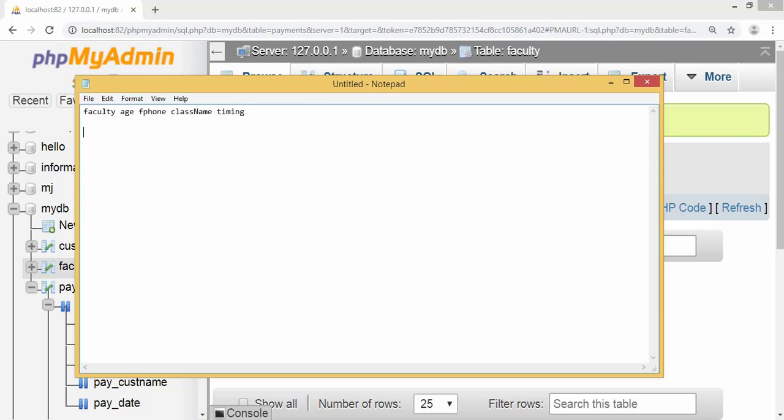Let me show you this. Let's say Ali is the faculty, 50 is the age, the phone number is any, and then the class name is, let's say, ABC class, and the timing is 9 to 11. So this is the data. If I want to remove this data from Ali, how can I remove it? It is not possible to remove only this. When you apply a delete query on this particular row, all the records stored in this row will be removed. So this is not a good approach.